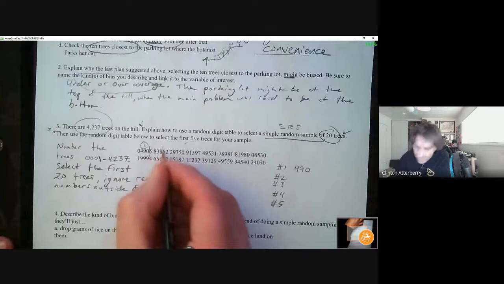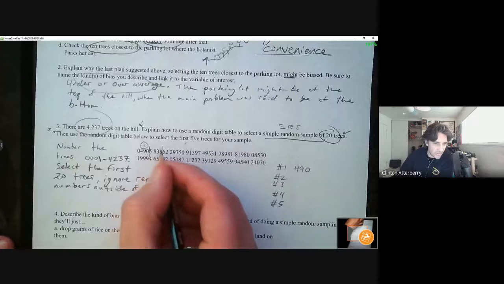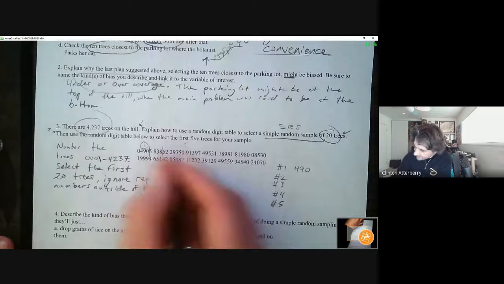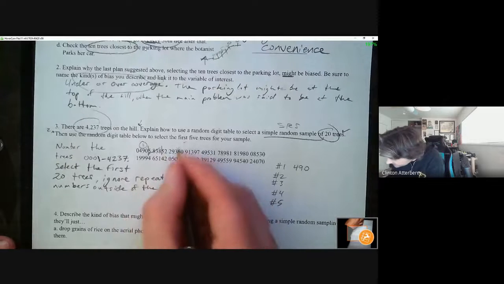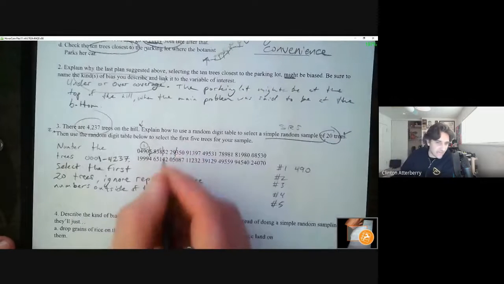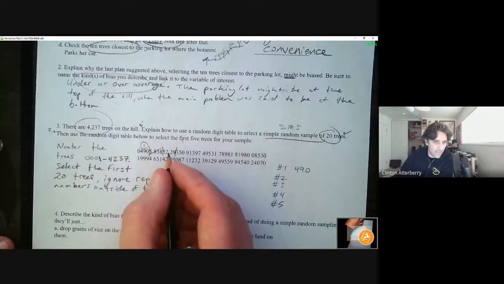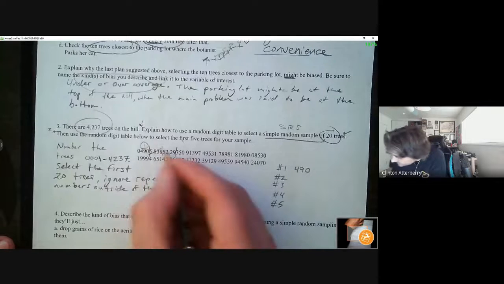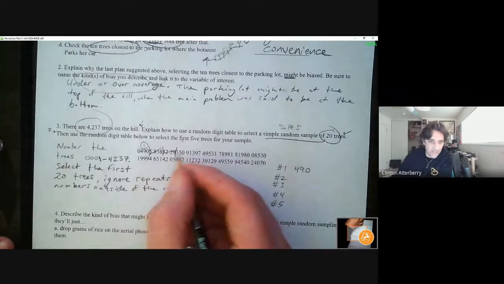5838. Okay, that is 5,838. It's out of range, right? Cross it off. Next one, 5229. That's going to stand for 5,229, out of range. Next one is 3509.